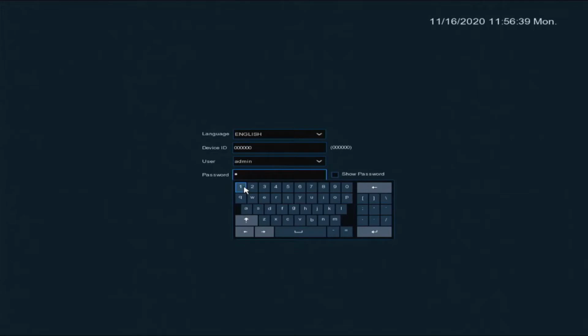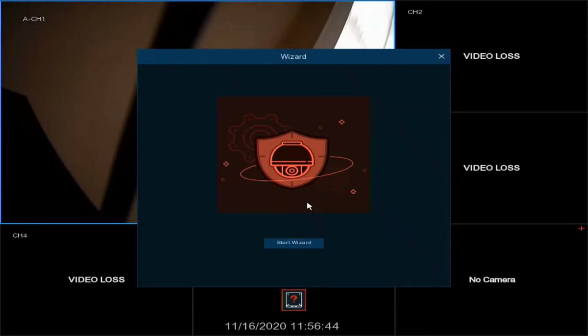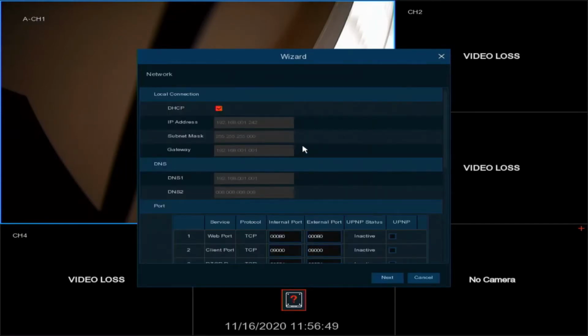Now you need to enter the password to get into the recorder. We click the login button. So this is the Startup Wizard. The first page you'll see is the network side of the recorder. If you've got the recorder connected to your network with a direct lead or through home plugs, I'd recommend that you click the DHCP box so the recorder can talk to the router and vice versa. This should then auto assign an IP address to get it on the network.